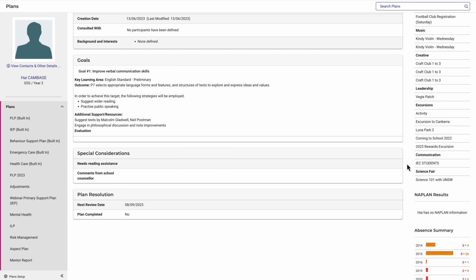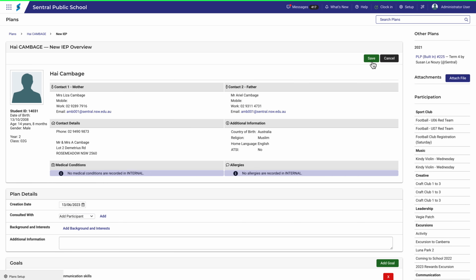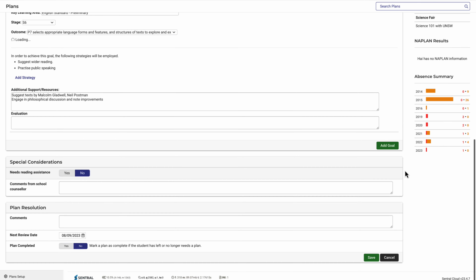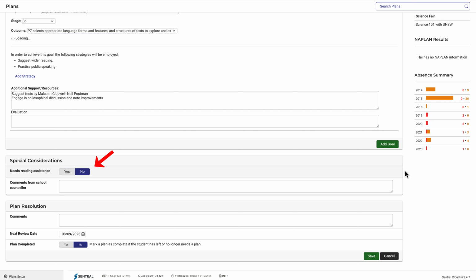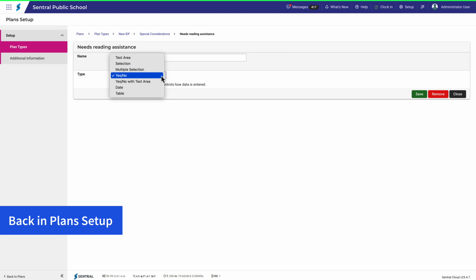To specify details, I'll need to click Edit. Then I can make that Yes/No selection and enter any school counselor comments if that's relevant. Teachers referring to this plan can then use this information to help the students achieve their goal of improved verbal communication.